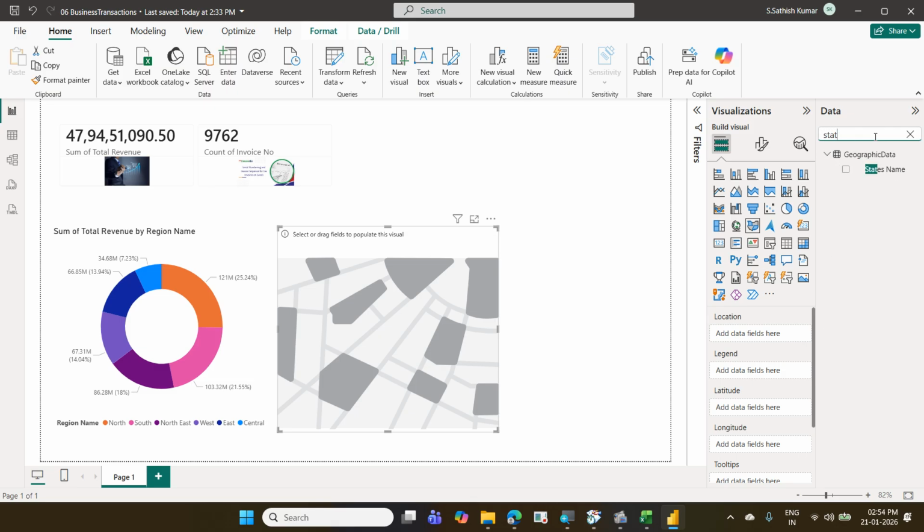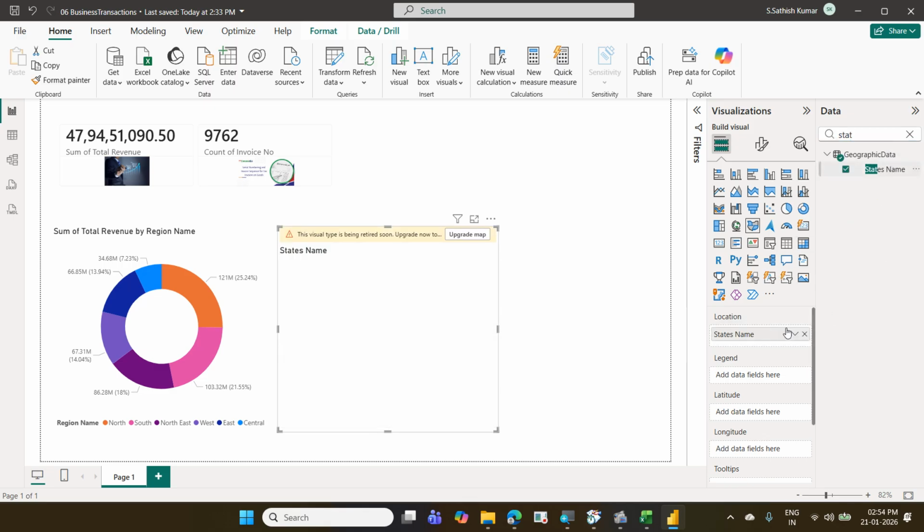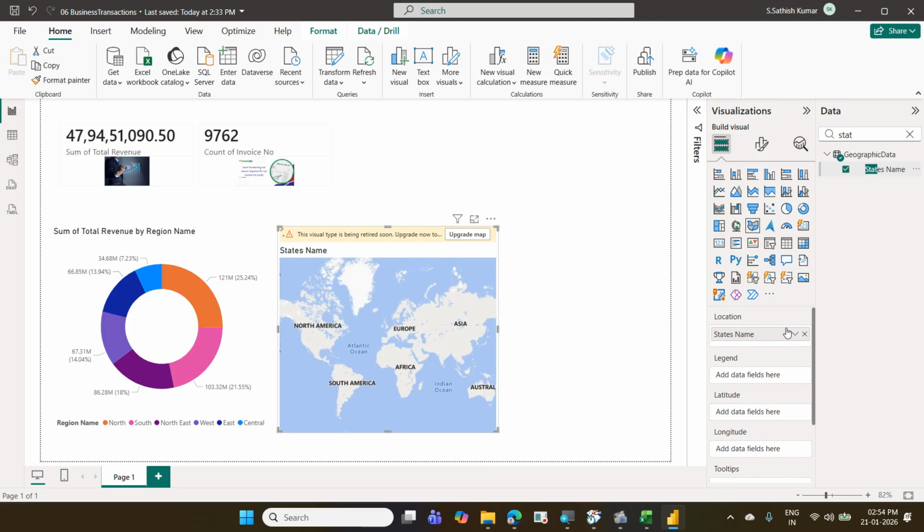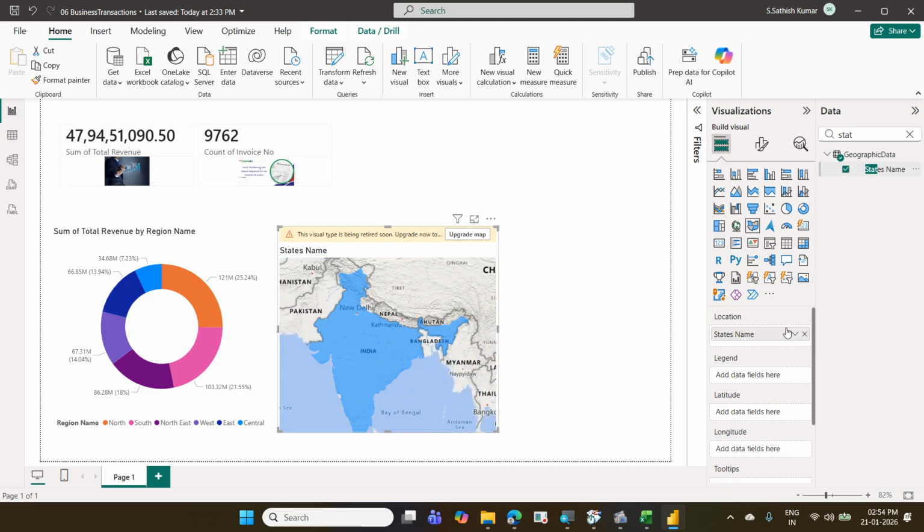It will ask you to upgrade the map. Don't upgrade it. Please wait. Based on the location which we had, the map is automatically highlighted. If there is white area, that means that particular state is not available in our data. So I think almost all the states are available. But still we have to do something here.